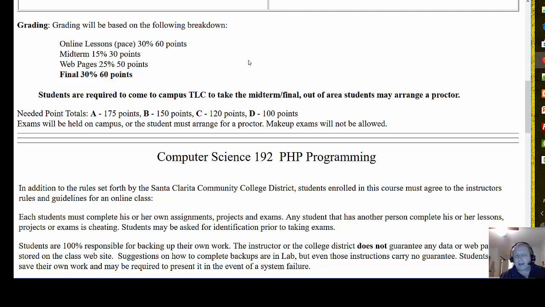I put a little warning about pace because if you do not complete 4 lessons in 2 weeks, you will lose points. I'm very big on students staying within the pace of the course. You have to do 2 lessons per week, and if you don't do 2 lessons per week, you will lose points out of that score. Midterm. The midterm is new. Halfway through the course, about a month from now, you're going to come in and take a midterm. That's going to be worth 15% or 30 points total.